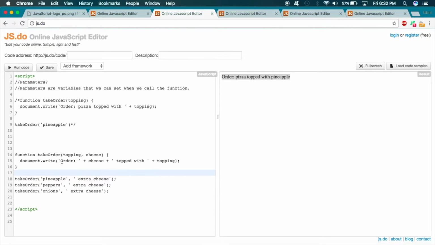And now instead of one line of output, we're going to have three sentences. So we're going to have order extra cheese with pineapple, topped with pineapple. That's going to be our first order. And then the second one is going to be extra cheese topped with peppers. That's going to be your second one. And the final one is going to be extra cheese topped with onions, which is already in the output above.